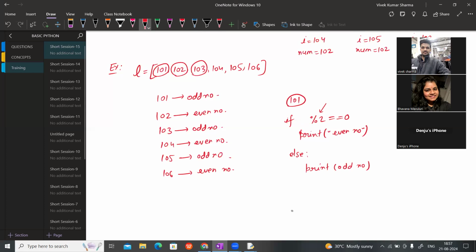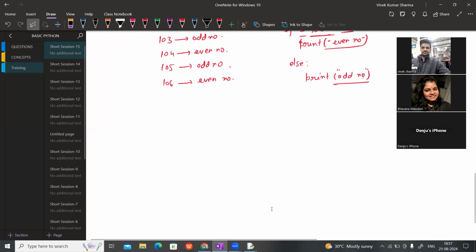So each element, one by one, will come inside the I variable, right? So I need to check whether I mod 2 equals 0 or not. If I mod 2 equals 0, that means that number is an even number. In the else part, if that is not an even number, obviously it will be an odd number, right? Now, step by step, we will make the logic of this.